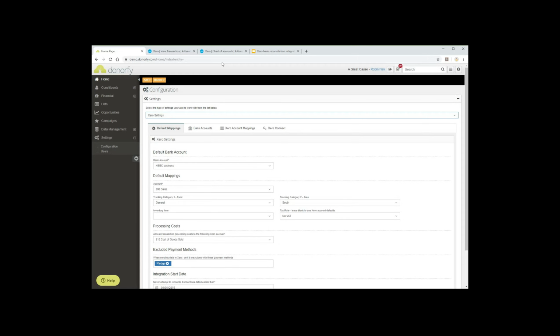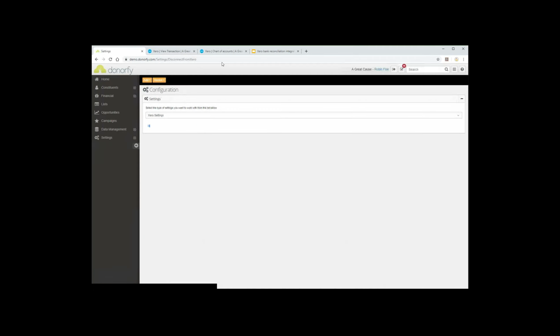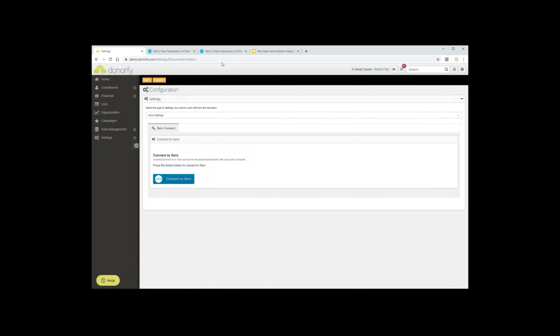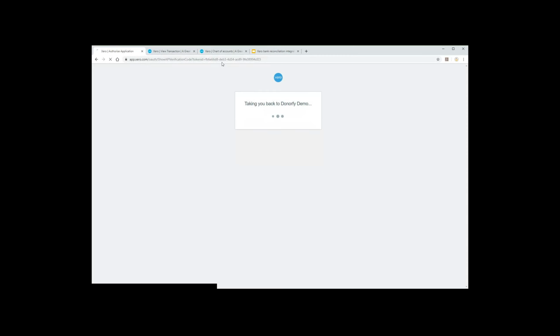So what does the settings area look like here in Xero? Well, the first thing it looks like, and I will disconnect because I've already connected my one. What you'll see before anything else has happened with your Xero integration, it'll look like this. So you have your Xero settings, and the only option here is to connect to Xero. So this button gives you the prompt to say, okay, which Xero do you want to log into? And if you're logged in already, it will show you which companies in Xero you can log into. So I'm choosing a great cause, and I'm now allowing access.